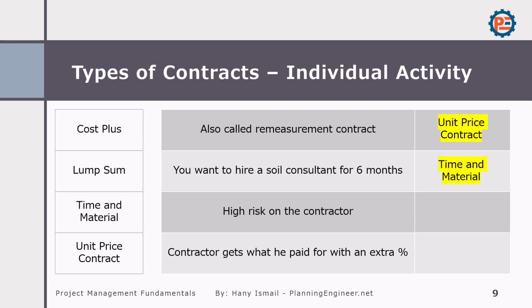If you have high risk on the contractor, what does it mean? It is a lump sum contract. If the contractor gets what he paid for with an extra percentage, this is what we call cost plus. So it is very simple. We have only these 4 main contract types, and now you know when you should use each one of them.